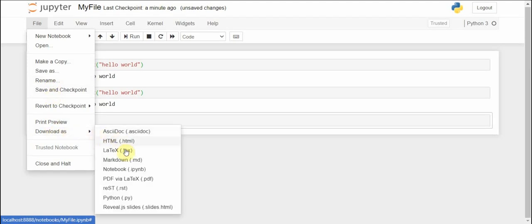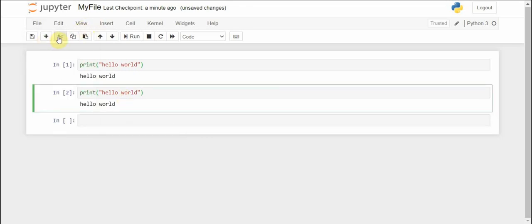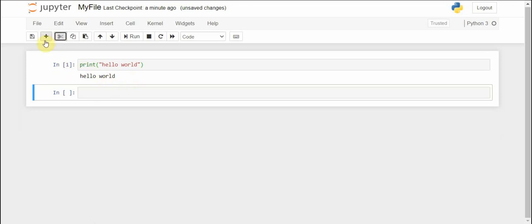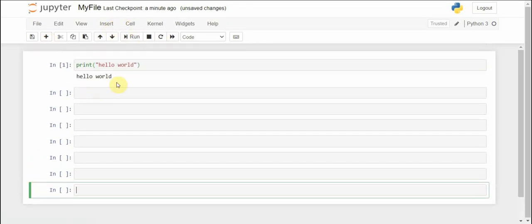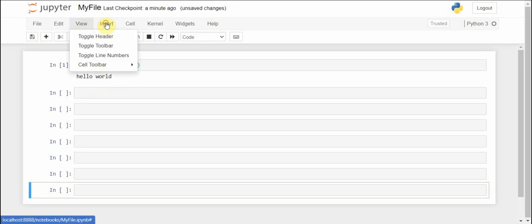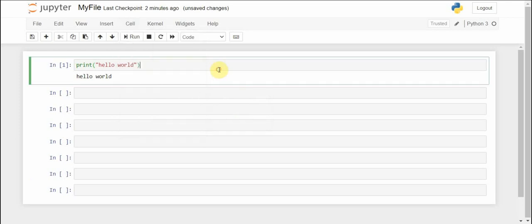Similarly, you can download this as a PDF file, a text .py file, or HTML, any extension. If you have to cut the cell, you can use this. Insert cell below, then you can use this like this. And there is something called run, which is used to run the code. And there is view, and insert cell below. Now if you run cells and select below, then it will run all the cells inserted below. Okay, so this is about Jupyter Notebook.